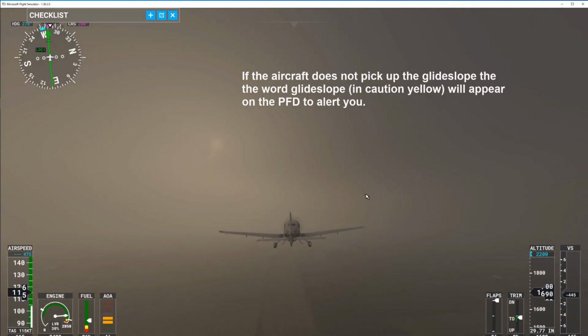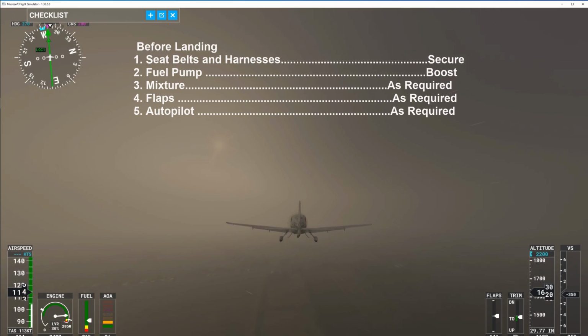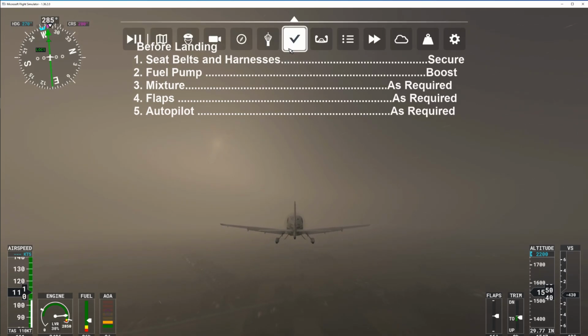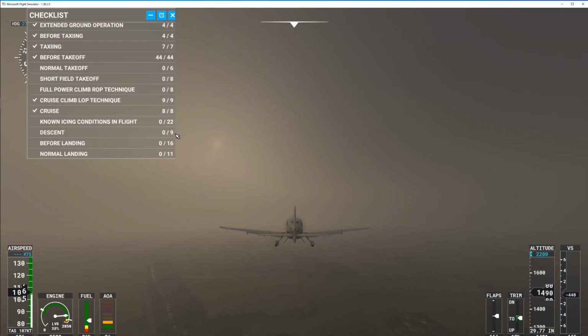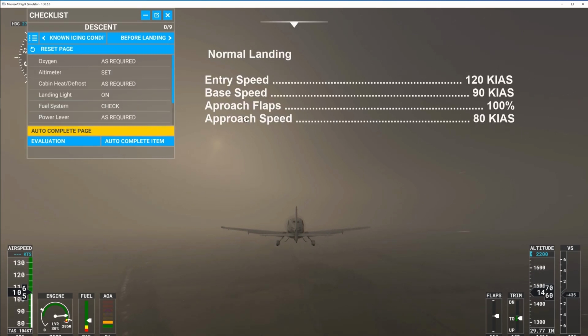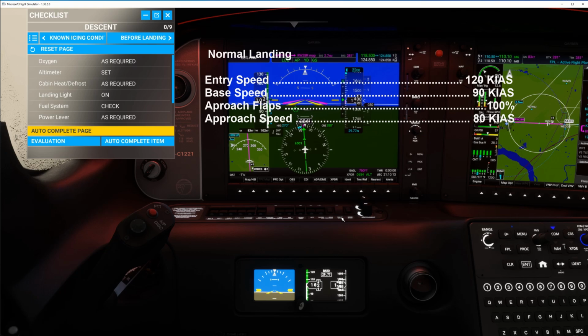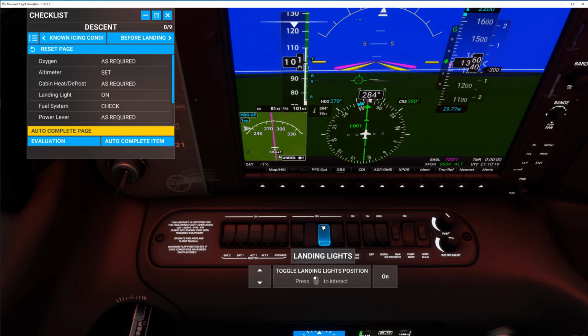So what I want to do now is put the flaps down. I'm not going to mess with this checklist right now for descent because I'm doing what I need to do anyway. I'm just going to show you. And then these are the things you want to have. Just going to go inside here and make sure that those landing lights are on. I'll put the strobe lights on too.